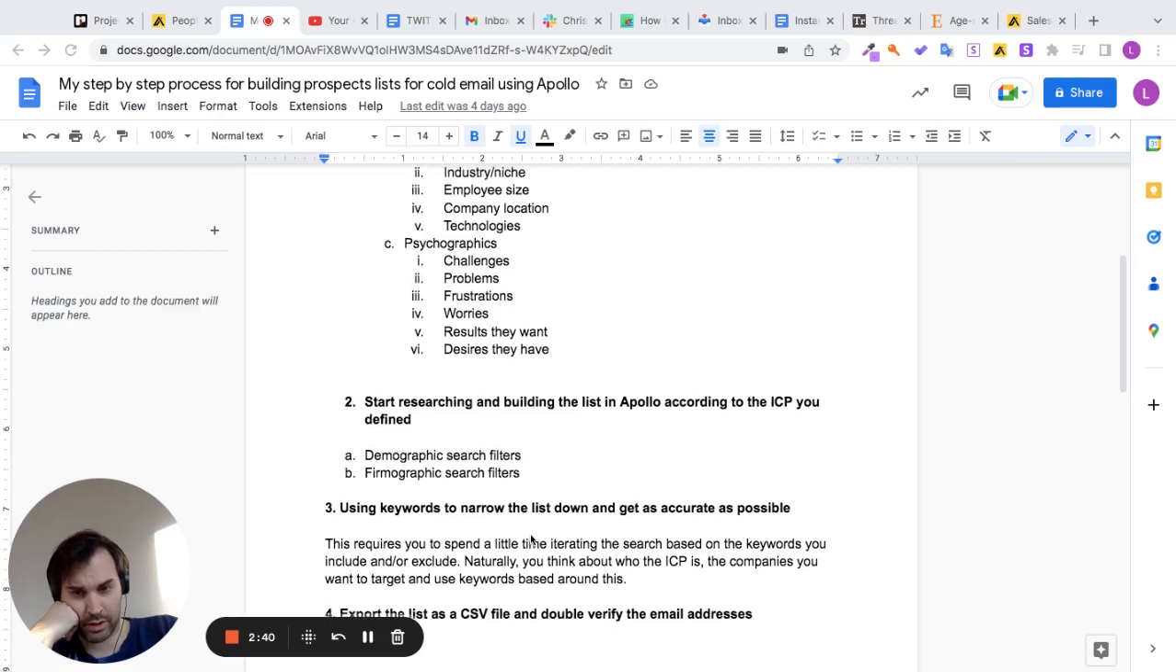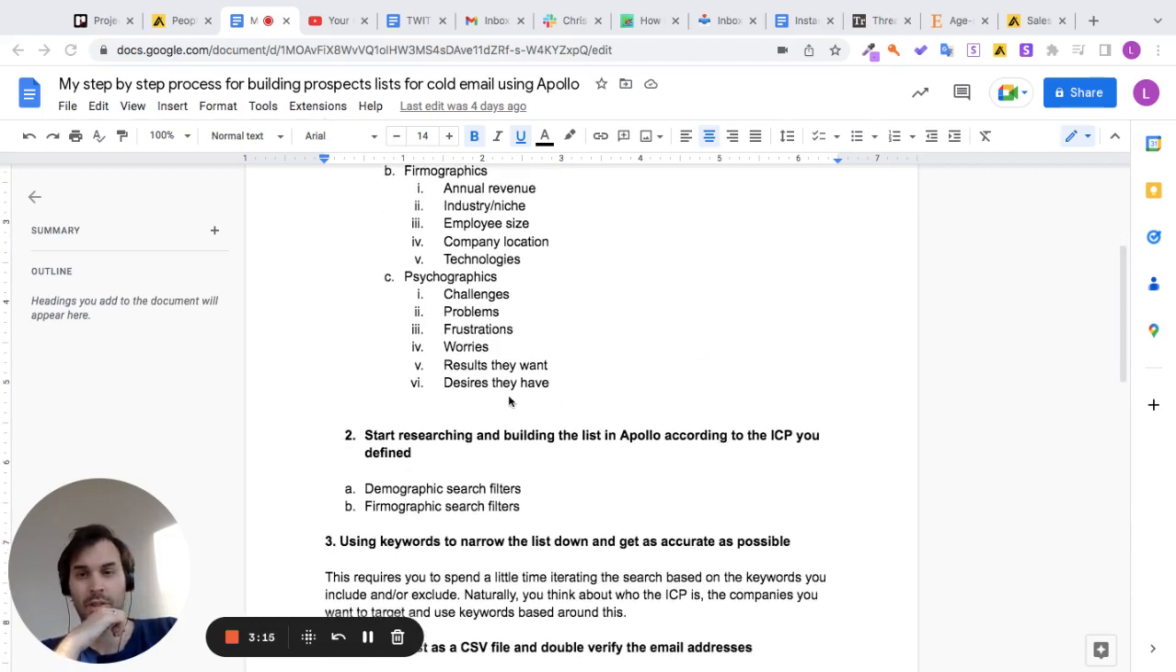And then third, once you've built out a basic list of companies and prospects based around those demographics and firmographic search filters, you want to start using keywords to narrow the list down as much as possible. With Apollo, and pretty much any database I've used previously, keywords are always really important to make the list as specific and accurate as possible. It just helps you narrow it down. I'll show you how to do that now.